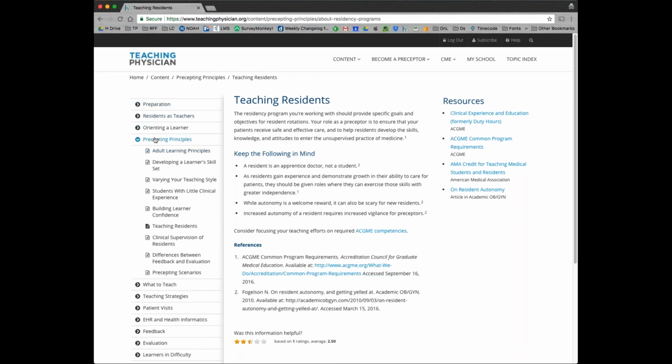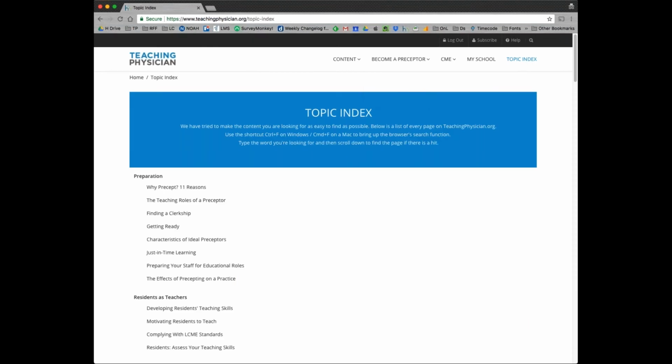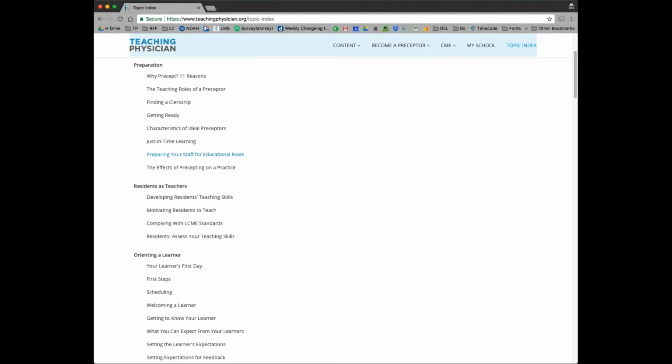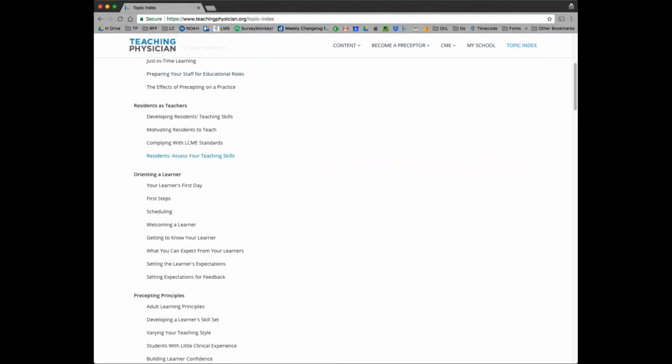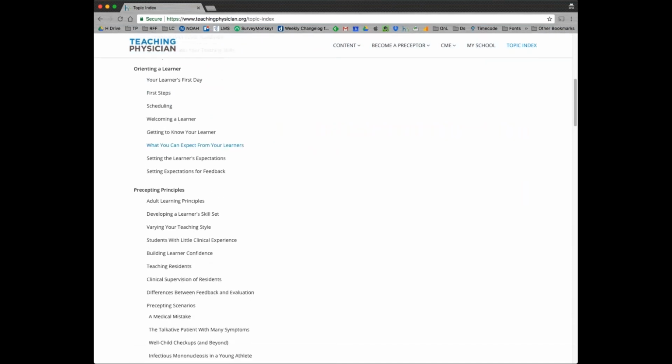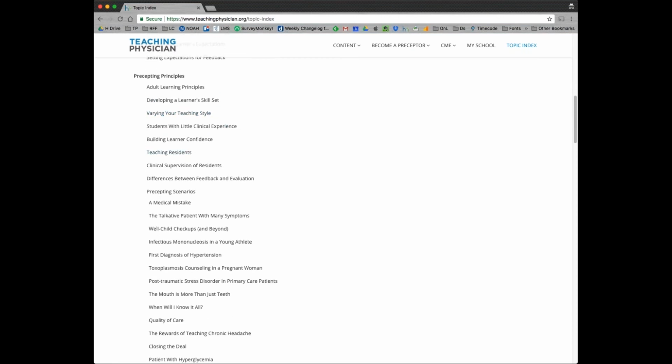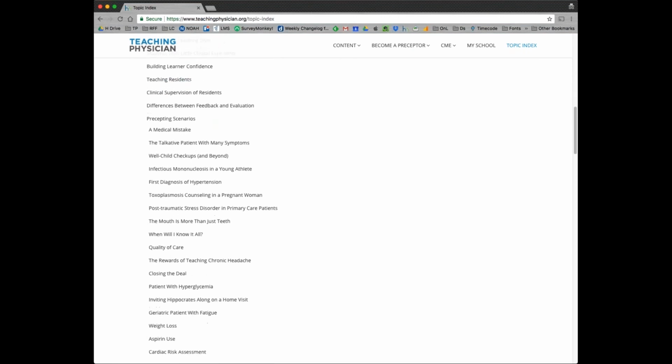At the top right, we have the topic index, and this is basically a table of contents. I'll click on the topic index and take you there. So this section of the website gives you a long-running list of every page on the site. We've tried to name these to be as descriptive as possible. And a user who's really, really specific in what they need to know can always use the browser shortcut Control-F on a PC or Command-F on a Mac in order to find what they need.